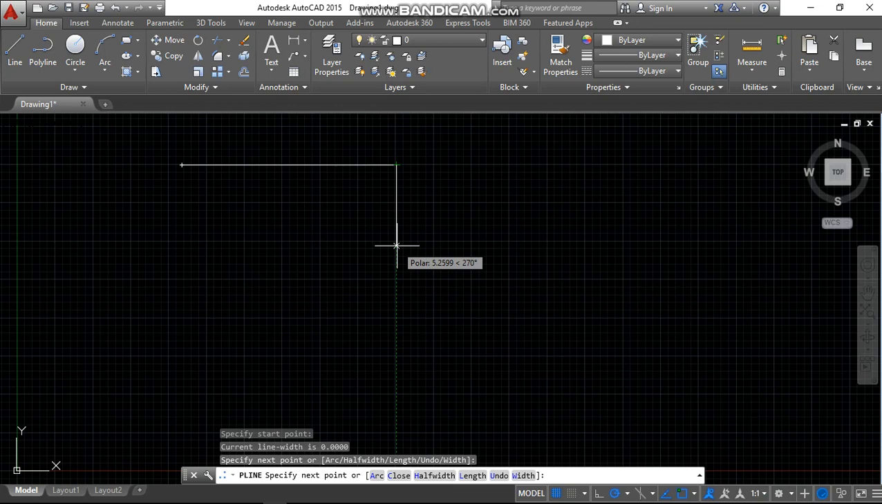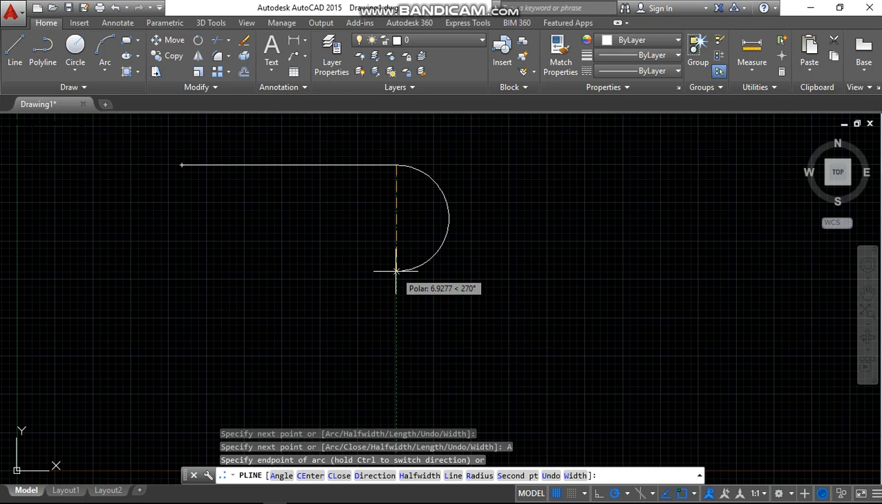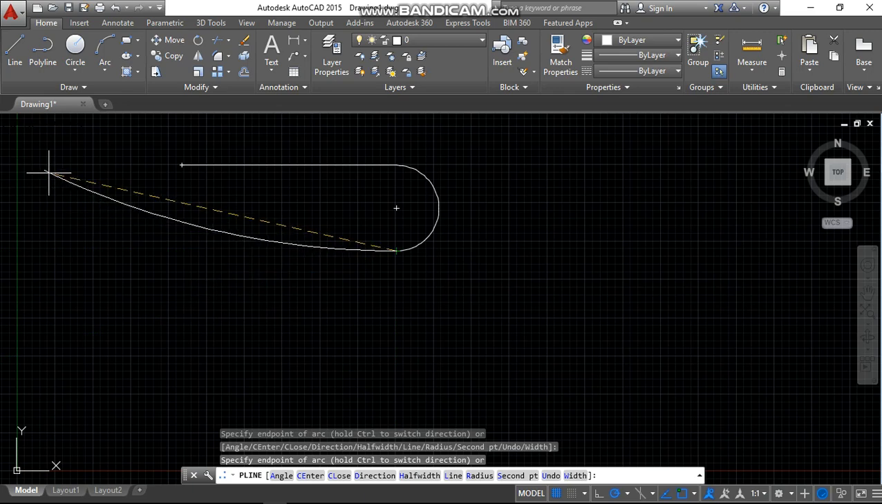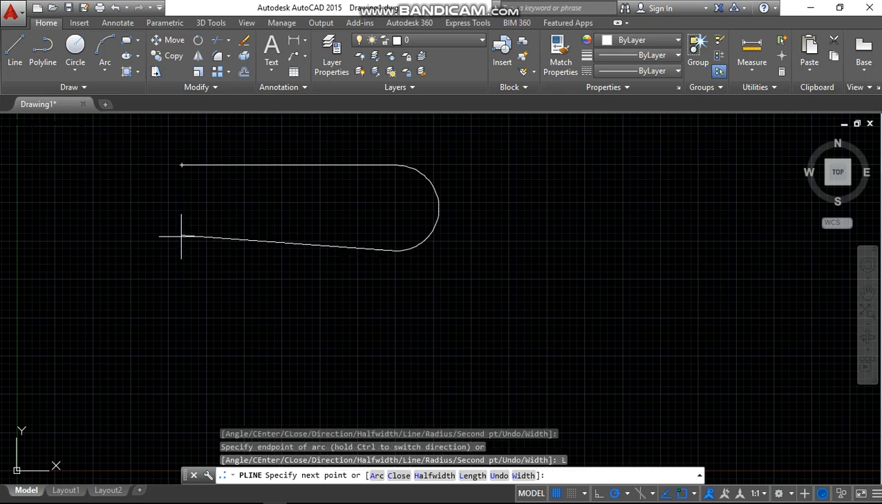Now, in order to activate the arc tool in polyline, you just need to type A. You press A and then enter, and then the arc is activated, as you can see on my worksheet. So I'll just specify any dimension and move to the next direction that I want. The arc is still activated. So in order to make the line command in the polyline active, you just need to press L and then enter. Now, as you can see, we are back to our line command within the polyline tool.